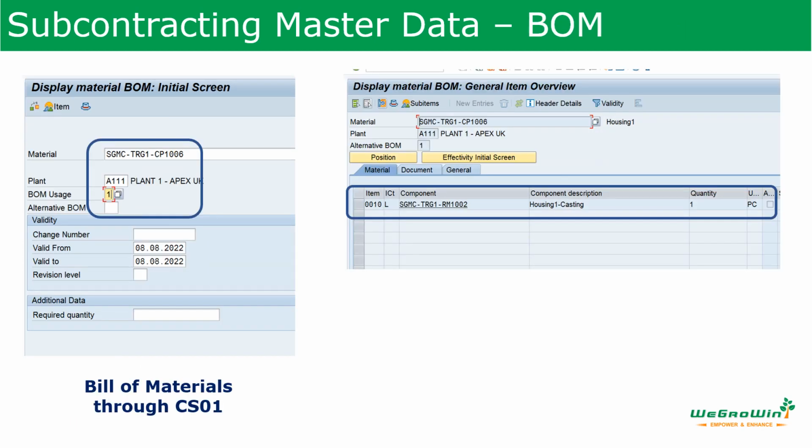Bill of materials has to be created for the component, that is the end product after processing. In this bill of material, the input material has to be given as child material. Here we see that the component is the header material, and raw material is the input material. Transaction code to create bill of material is CS01.